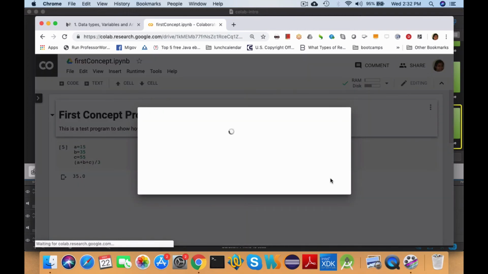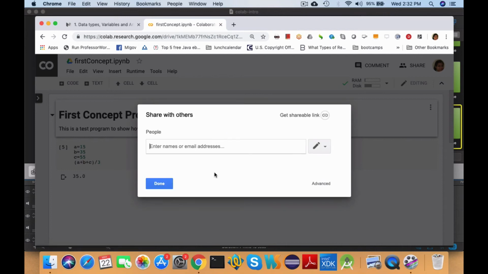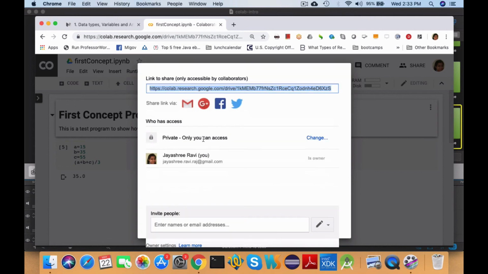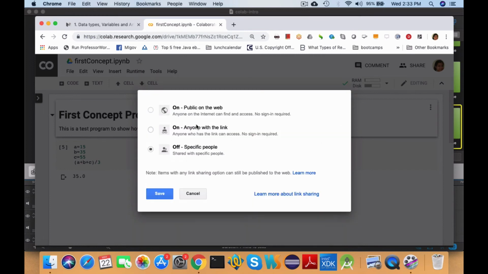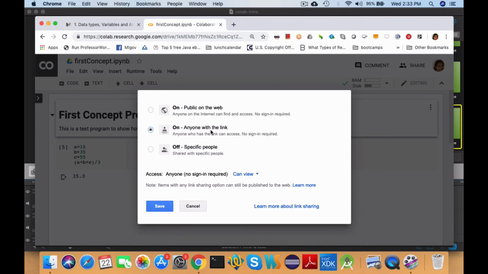When you click on the share, you have this pop-up which comes up. Now you can enter individual email IDs of the people with whom you want to share, and then click done. If you want to share it with everybody on the internet, then you click this advanced tab, and that takes you to this screen. Here you can click on this change, and either you can make it public on the web where anyone on the internet can find and access. So if you choose this, that's what happens. Or if you click on this, then anybody with the link is able to access. For both of these, no sign-in is required on the Google server.